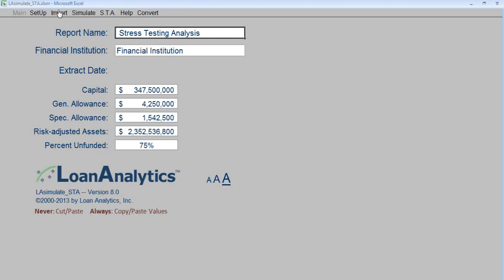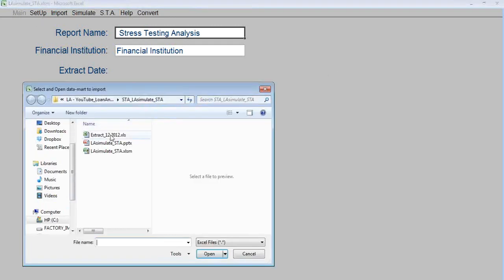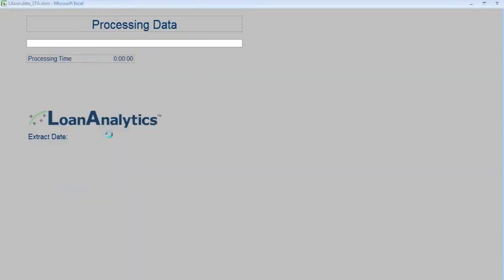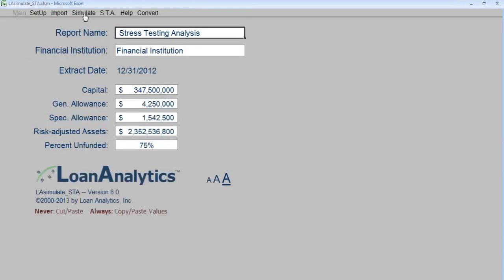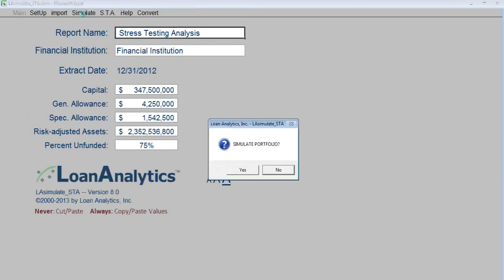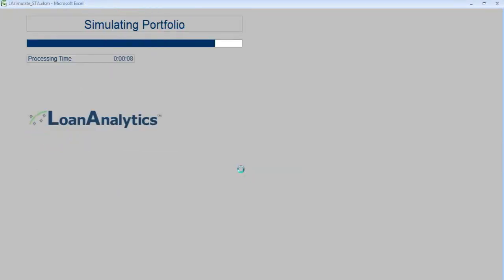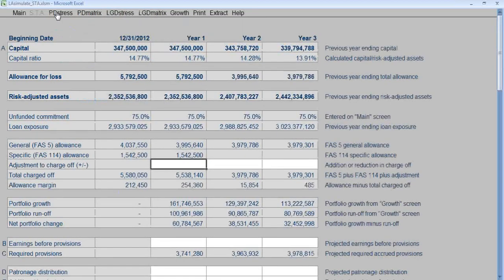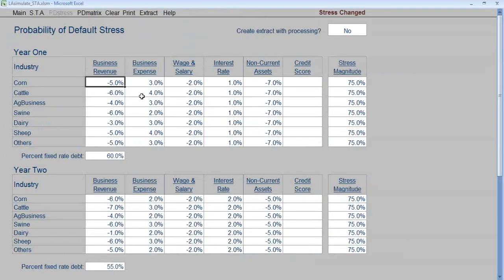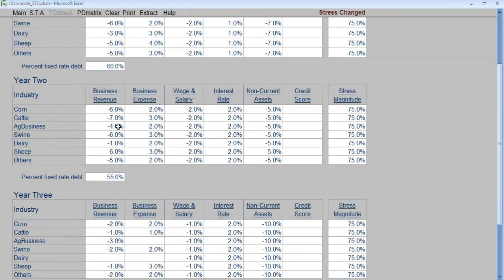Once set up, you'll import your data extract in. Find your extract, double click on it, and import the extract in. You will then need to simulate the portfolio. Click Simulate and say yes. After the portfolio is simulated, you can click the STA button, click PD stress, and enter your 3 years stress test analysis scenarios for year 1, year 2, and year 3.